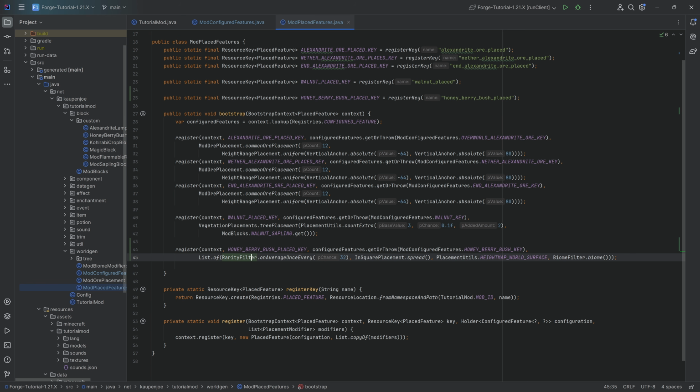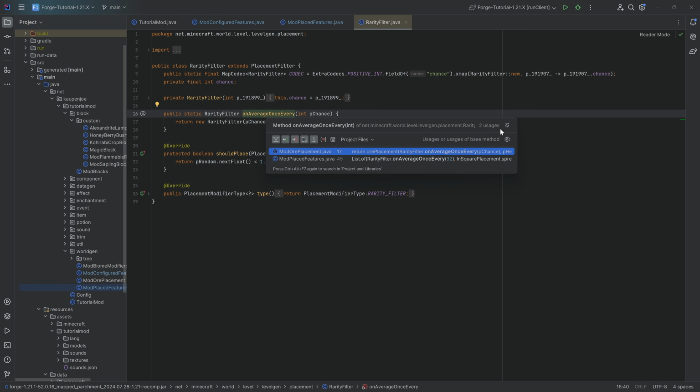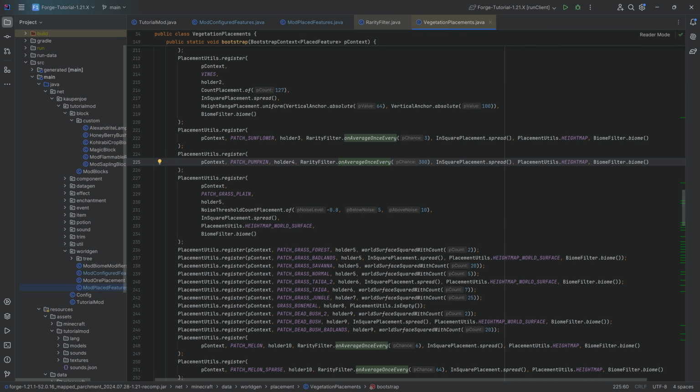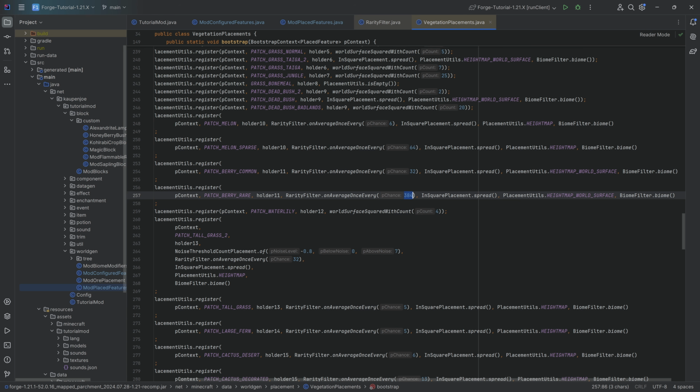And the idea, of course, here is if we were to, for example, take a look at the on average every, then we can see if we were to change this to all places over here, show us the, let's say, vegetation placements, then we can once again see if we look at the berry over here, berry rare, once every 384, so that is very rare apparently. And then the common patch, well, that is exactly 32 as well. So there you have it, and that is the whole idea.